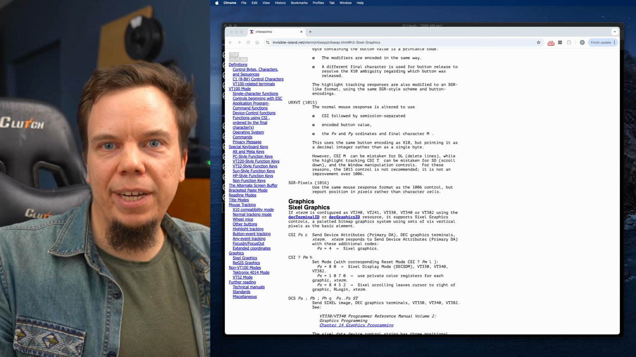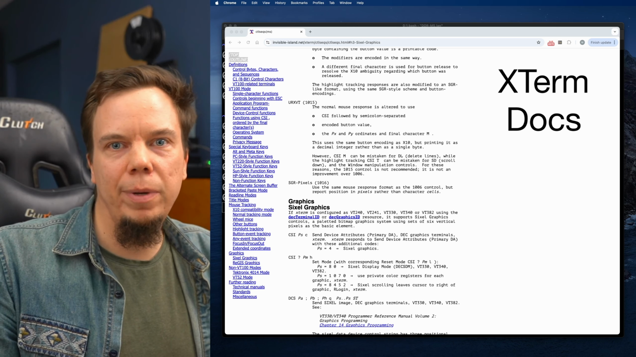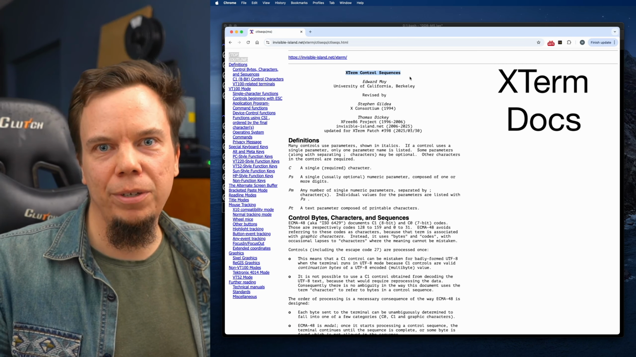For the ultimate guide about those escape sequences, I recommend the Xterm documentation. I read it all at some point. It's a real good read.